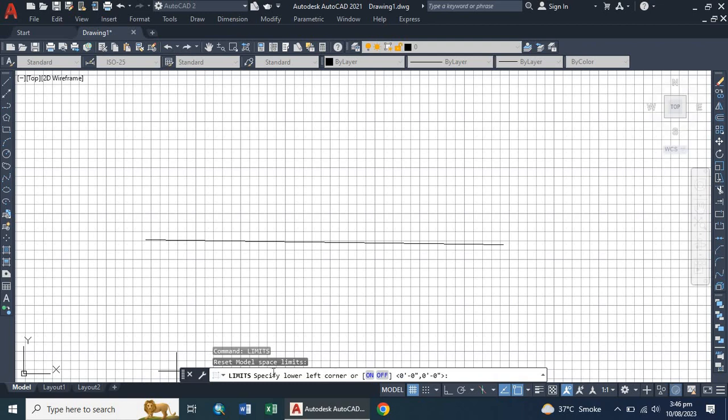As you can see here, it is asking to specify the limit of the lower left corner. So which is the lower left corner of our drawing? This one is the lower left corner, and the limit of this corner will always be 0,0, as the command by default provides 0,0, so we don't have to change it. Just click enter.